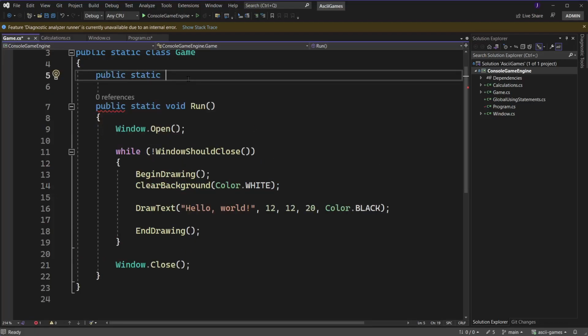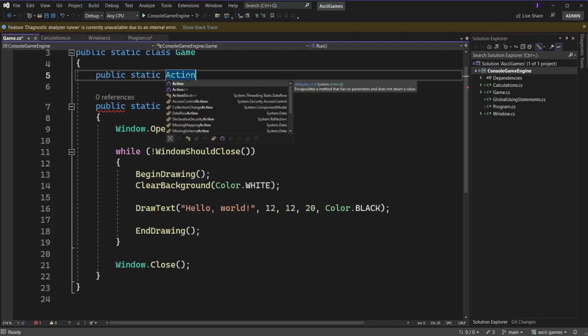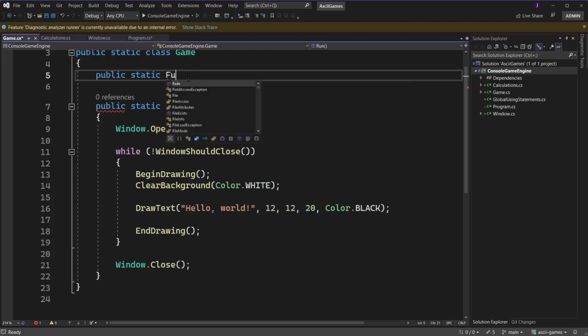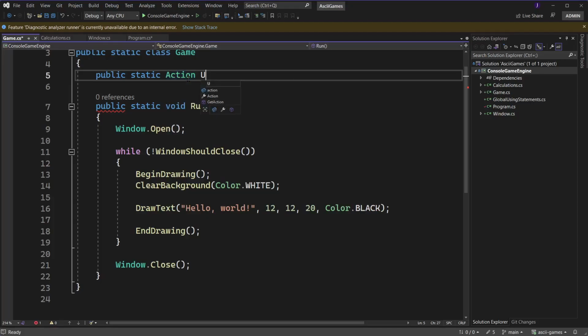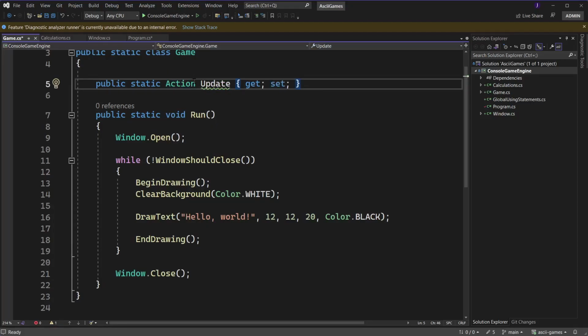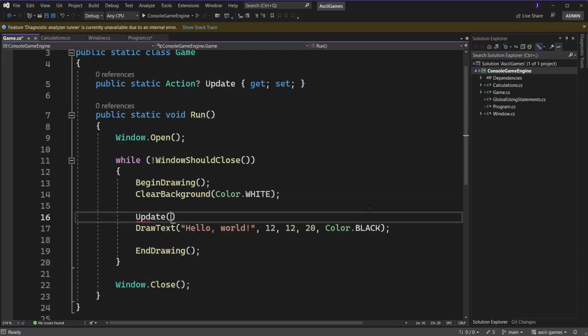To store a function, we use type action. If it returns nothing, if we want to return something, we use func. Here I'm going to just use action, which takes no parameters and returns nothing, and we want to call it update. Alright, and we want by default for it to be null. This is nullable. Here we want to call that update method, but if I do it like this, it will crash in case the update method is null, which it is by default.